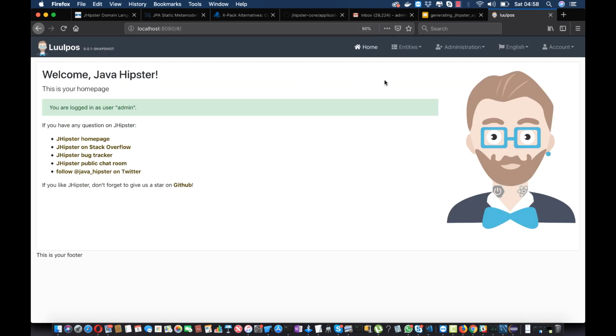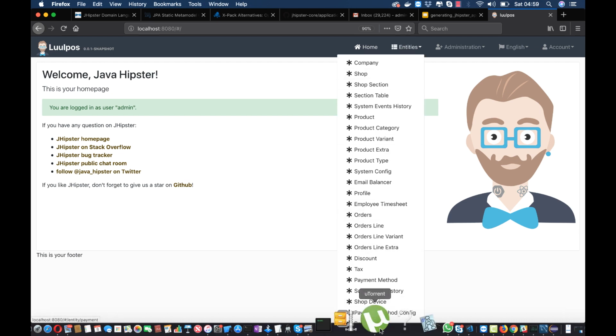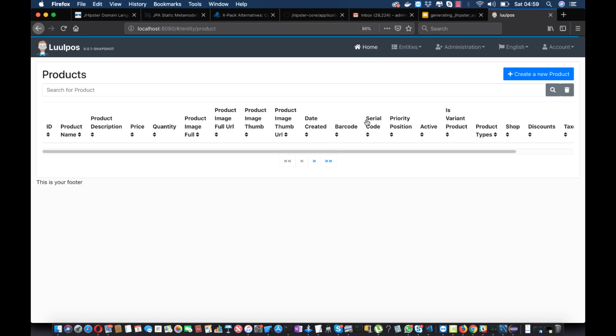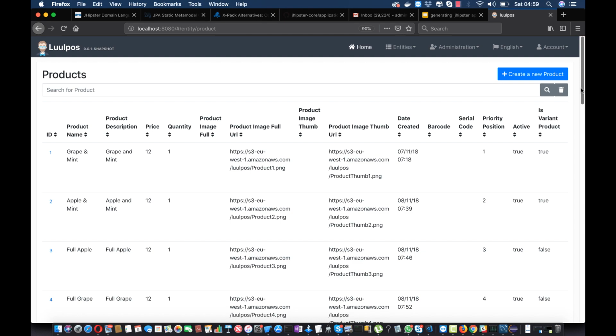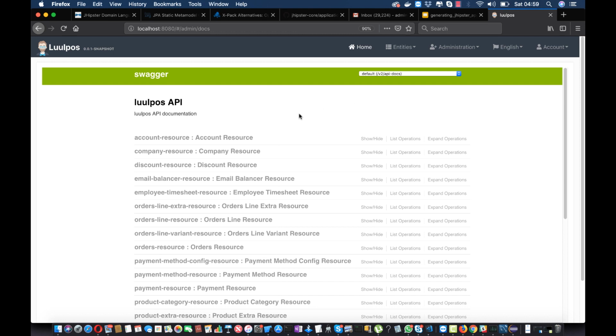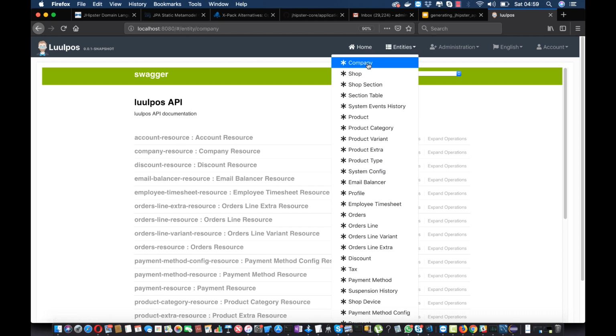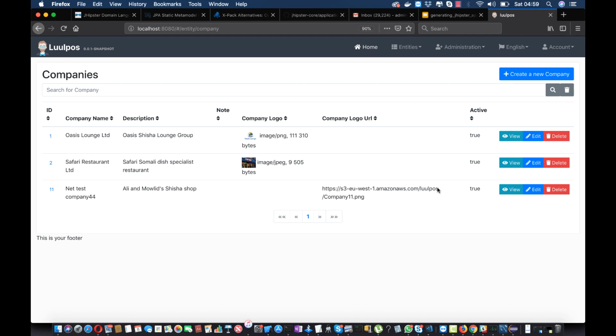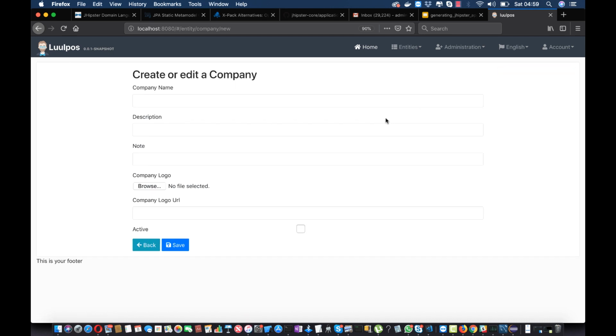So now we've logged on to JHipster, and we can see all the entities that we have created. Just to see, for example, the product table, we can see that the products exist in our database here. Now let's have a look at this area and maybe add a company. We've already added a test company, but I'm going to add another company. This time, remember, Elasticsearch is connected.